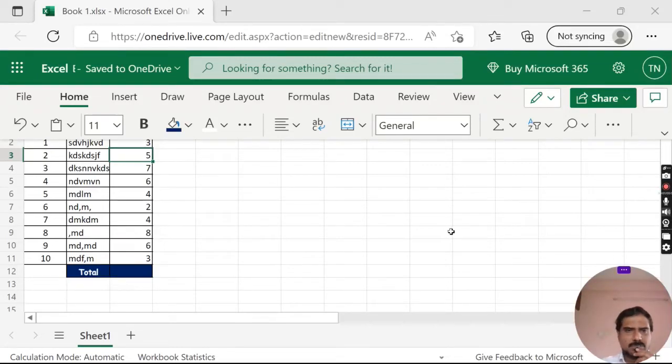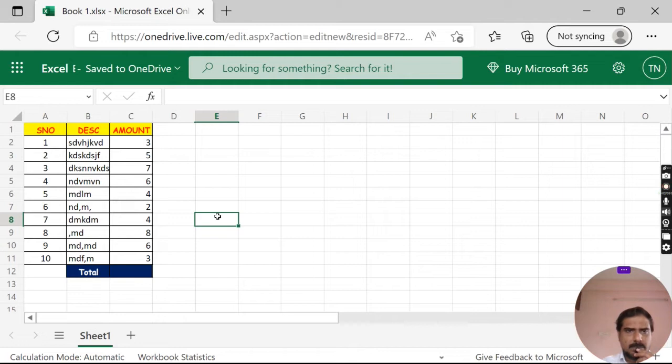Hi, so in this session I am going to explain that in Excel there is a function named sum. It is used to add all the numbers in a column. So I am going to explain how to make use of this function sum. Just to save time, I have already keyed in some content.